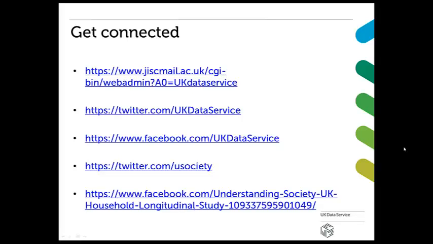So just to recap, got a question about what waves are available. So wave 5 has just been released last week. So there are now 5 waves. Now, when you download the data, you will get all the data files for all 5 waves automatically. So it's just a one-stop process to get all of that data.